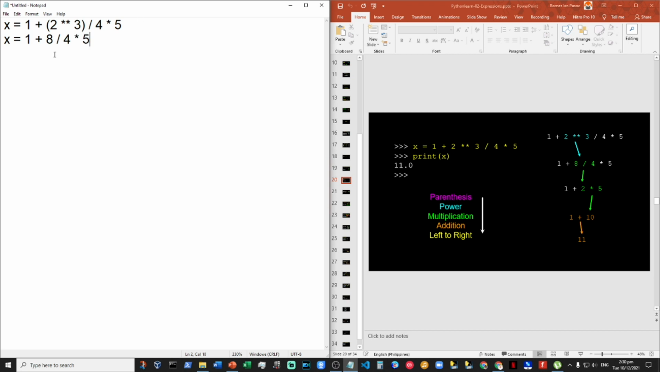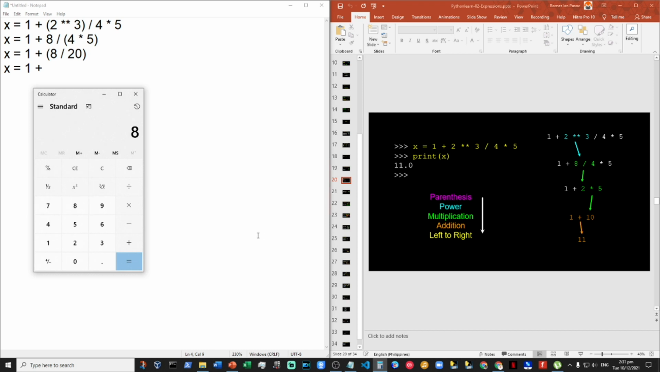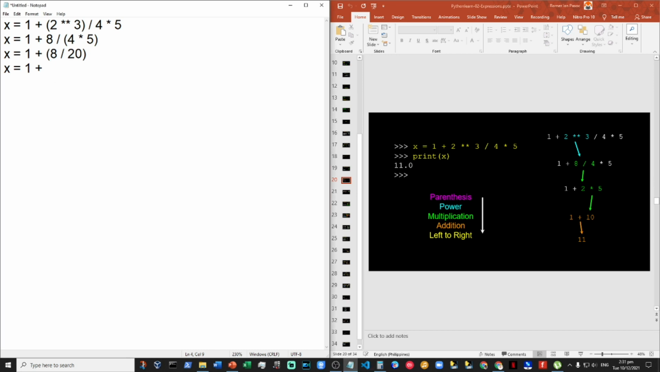So some of you might be tempted to perform this. You might do the multiplication first, because of MDAS. Okay? Perform that. So let's say 1 plus 8 divided by what is 4 times 5? That is 20. Okay? Then x is equal to 1 plus 8 divided by 20. So 8 divided by 20 is 0.4. Then you say okay, the value is 1 plus 0.4 is 1.4, which is not the same as this.